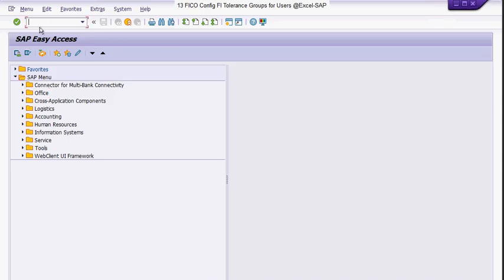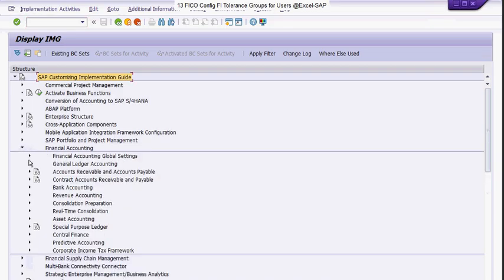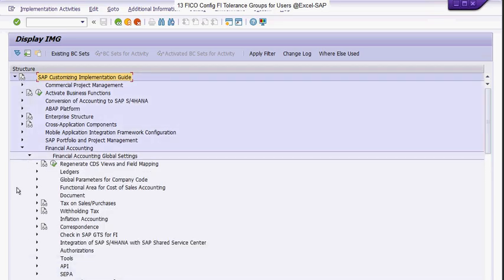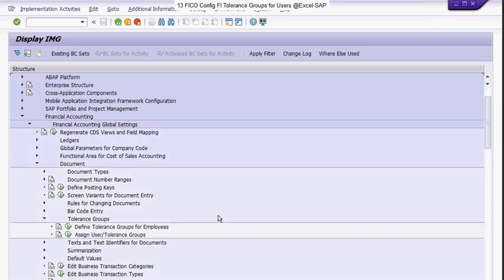So we will go through the SAP path here: SAP IMG, then financial accounting global settings, then document, then tolerance groups, and here click on define tolerance groups for employees.